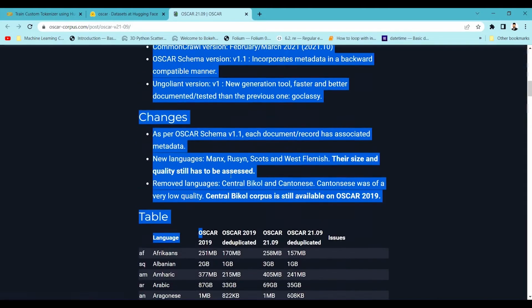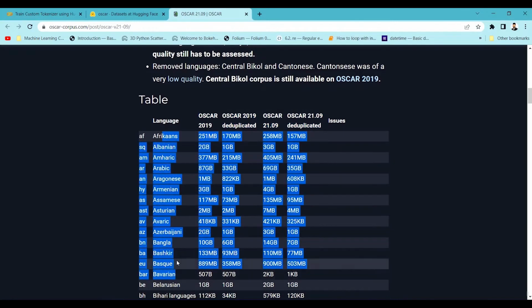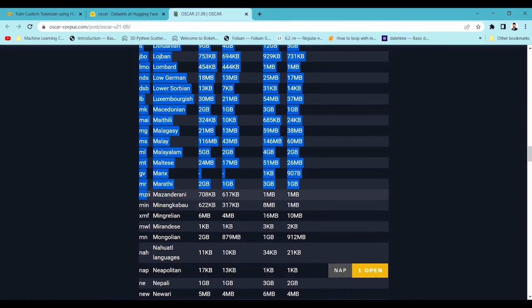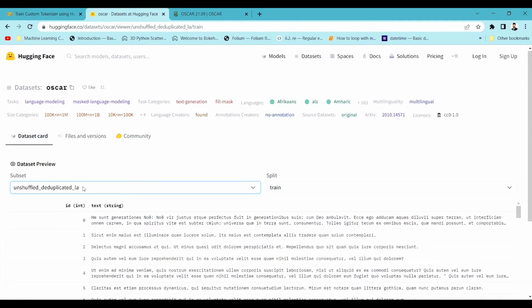You can see there are Oscar 2019, Oscar deduplicated, Oscar 20.09, and Oscar 21.09 deduplicated. So a lot of data sets are available with the name Oscar, and their versions have been improved on a daily basis. We have different languages available here. If you scroll down, you can see the language and its representation in short form, like underscore LA here, which represents Latin.